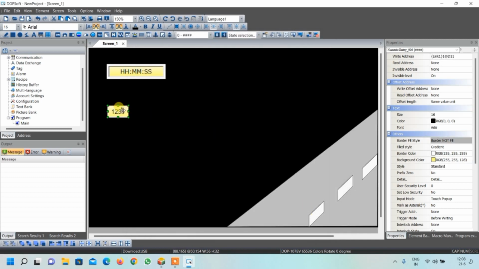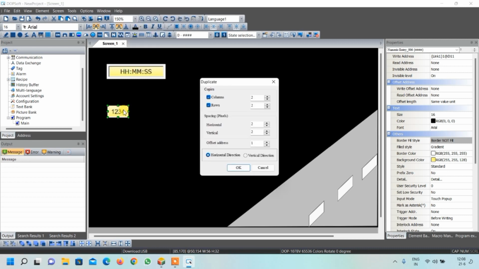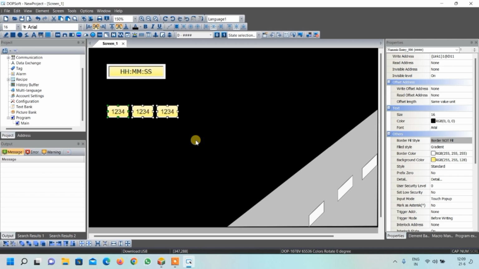Now right click over here and select the duplicate button. We want 3 same inputs like this. So here I will write 3 and I want one row only. So here I will select 1 and the spacing between them should be, say for example, 10 and click OK. We want in horizontal direction only. So click OK. You can see 3 inputs are created with the spacing of 10 in horizontal direction.